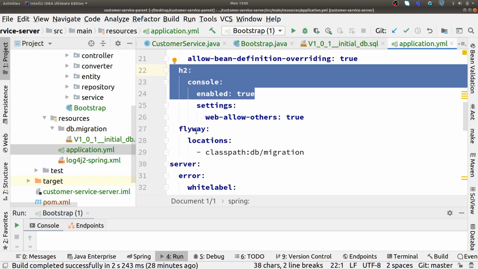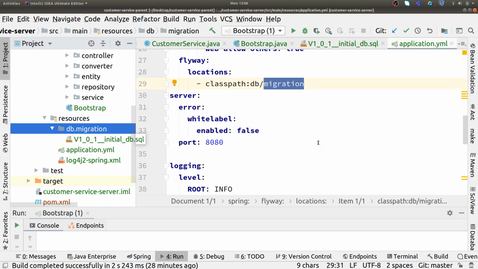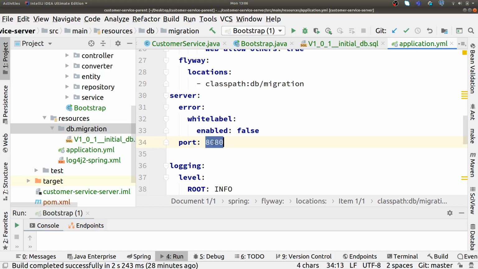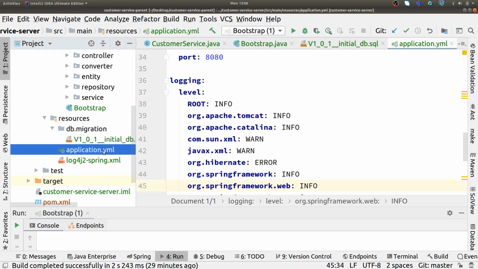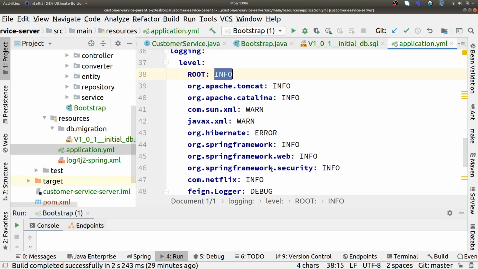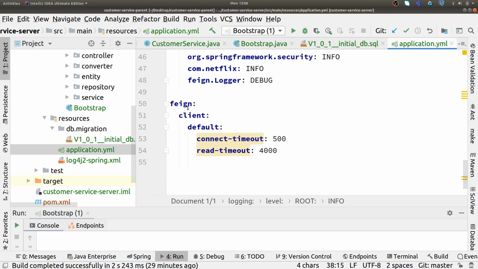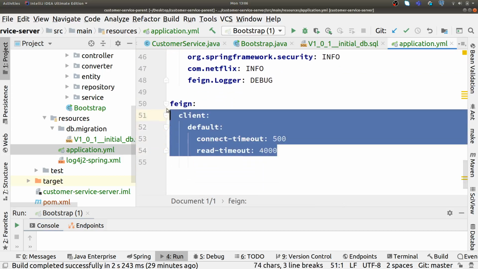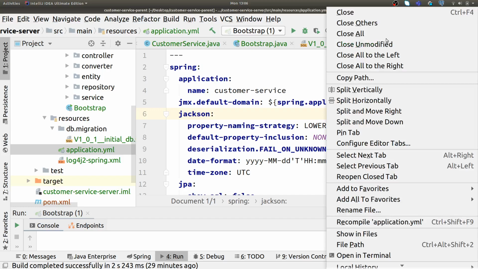And the Flyway migration. The location to look into is the db.migration folder, where it reads the migration scripts. The default port starts from 8080, but I have also given the server port as 8080 here, and some logging configuration. I have set root as info, because it's not a production-ready configuration, so it's okay to define it as info. Then some Feign client configuration, which I will discuss in detail in a different video. So that's about the configuration for our microservice.